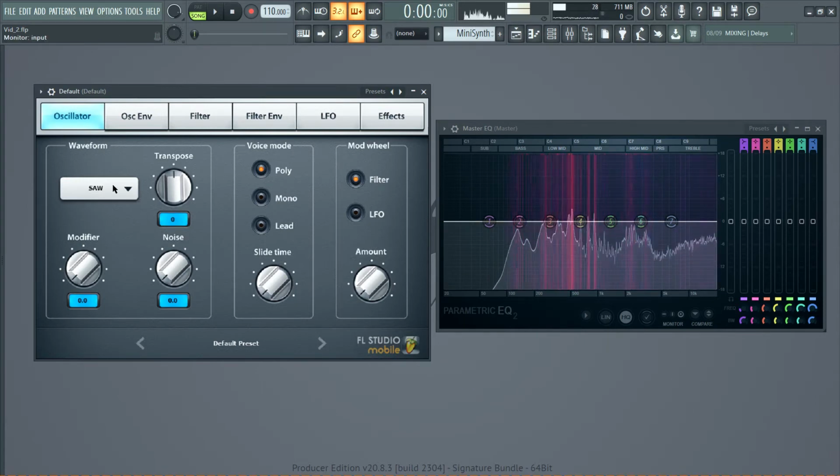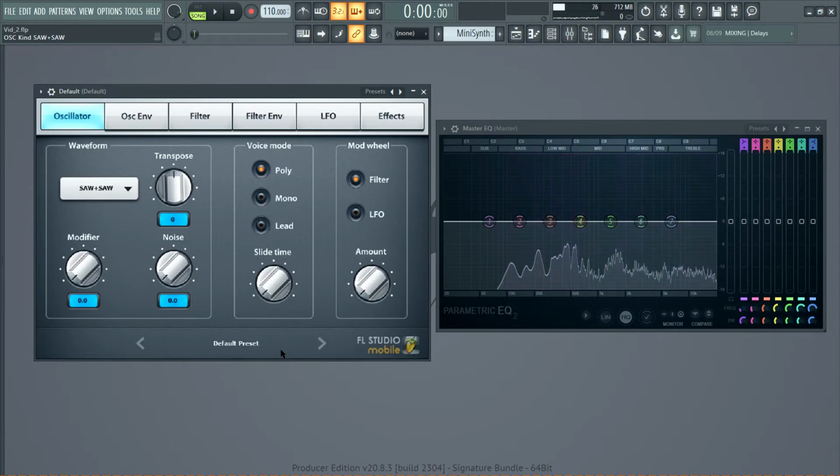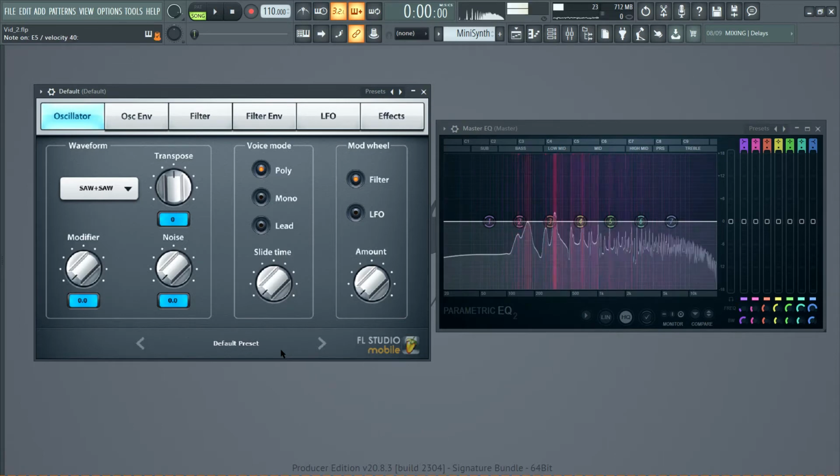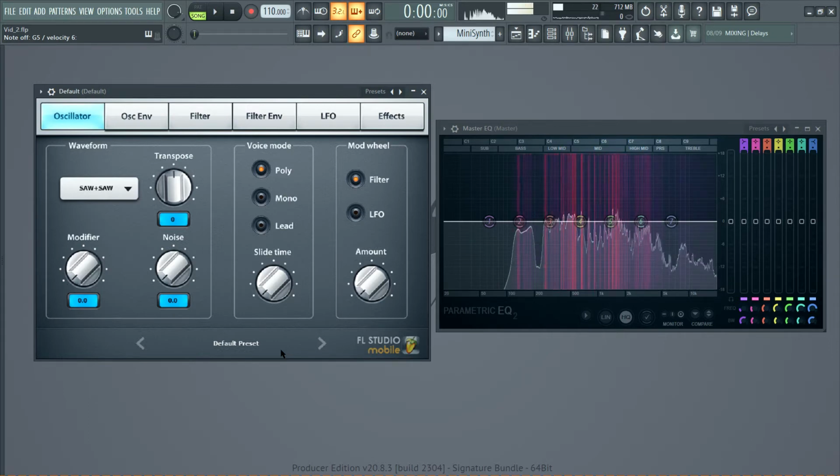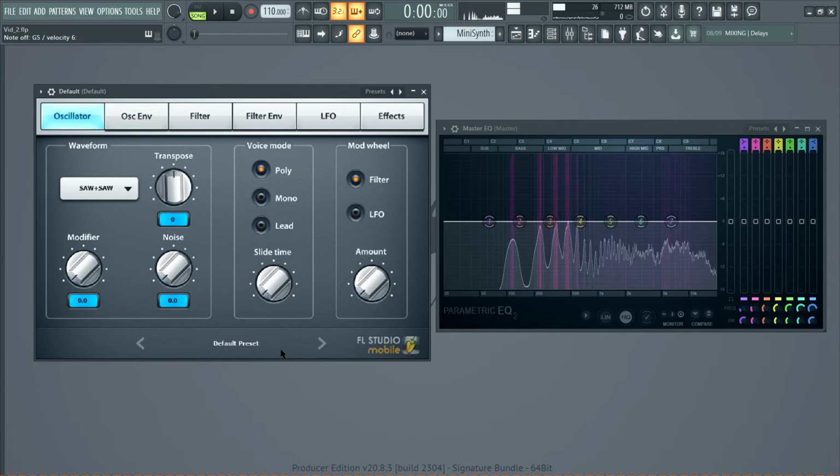So let's change the waveform of this mini synth and make it so that it is two saw waves and see how the timbre is affected. If you were to ask me, I would say it's still very buzzy, but it is bright. So that's nice. It will stand out in the mix because it's bright. It has a lot of upper harmonics.